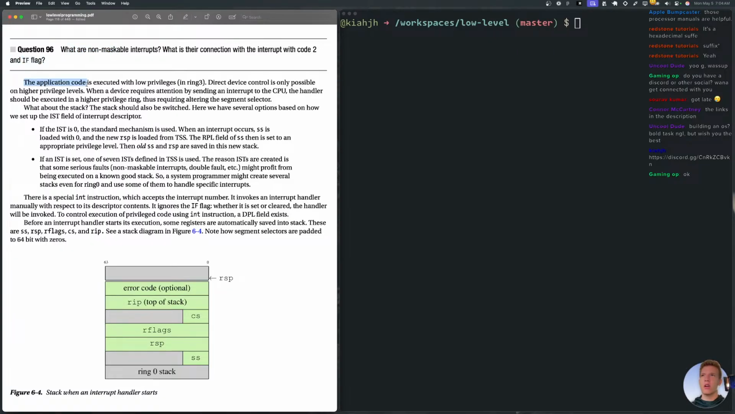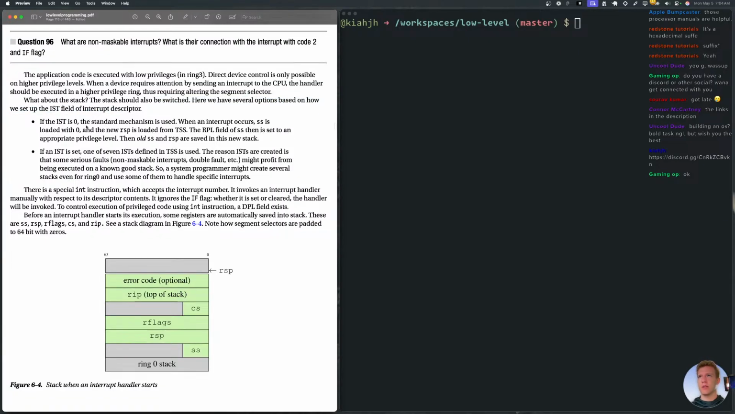The application code is executed with low privileges in ring 3. Direct device control is only possible on higher privilege levels. When a device requires attention by sending an interrupt to the CPU, the handler should be executed in a higher privilege ring, thus requiring altering the segment selector. What about the stack? The stack should also be switched. Here we have several options based on how we set up the IST field of the interrupt descriptor.